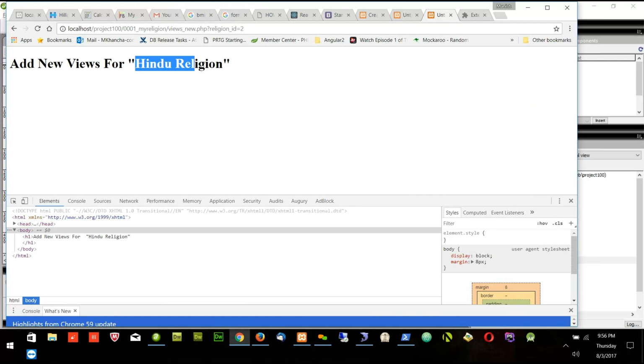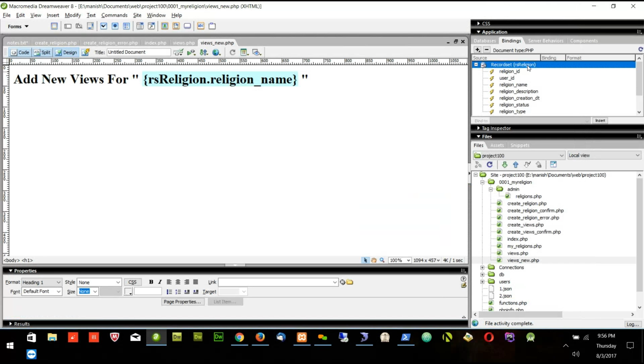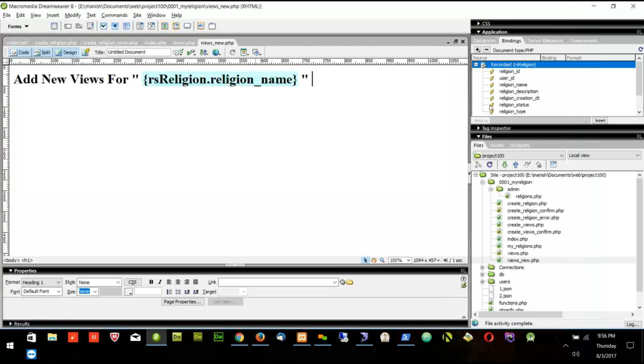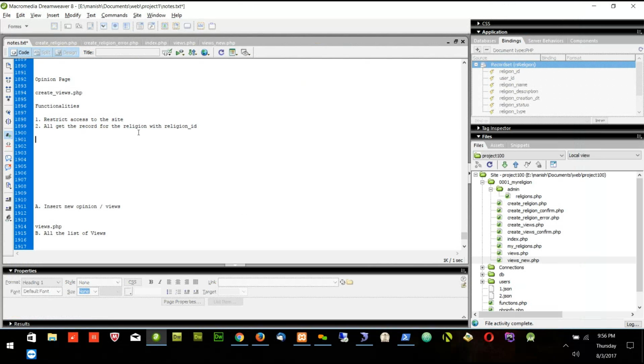So where am I getting this Hindu religion from? I am getting it from this record set which I created, and the record set is based on the URL parameter, that is religion ID equal to 2 or religion ID equal to 1. If I pass religion ID equal to 1, I get the record for the first religion ID, and I get the name from that record set. This record set is useful to show the name on the page. So is this point clear, why I am calling the record set for the religion ID?